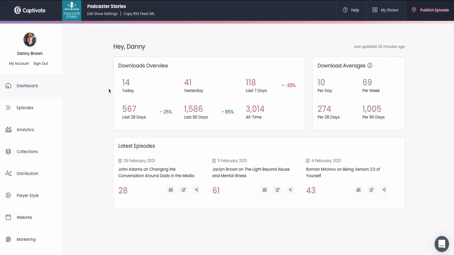As you can see, this gives me a downloads overview for today, yesterday, last 7 days, 28, 90, all time, as well as download averages. It also gives me how my latest episodes are doing. I have 14 today, 41 downloads yesterday, and 118 in the last 7 days. Across here, it gives me the averages. On download averages, I normally get 10 per day. I had 14 today and 41 yesterday, so that's higher than the average.